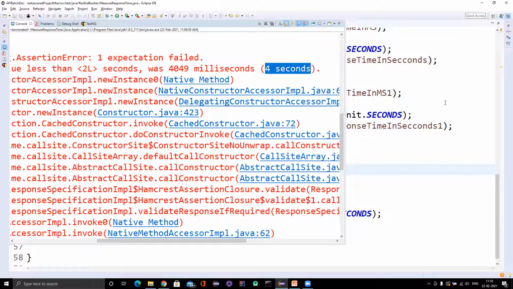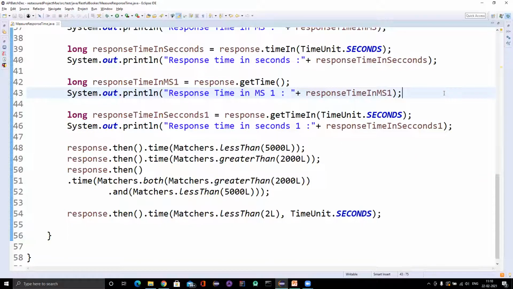By default we get the response time in milliseconds, and we can get the response time in different time units as well, because there are overloaded methods to do that. Even the assertion can be done in milliseconds and in different time units. That's it for this video, and we'll meet with another topic of REST Assured in the next video. So thank you everyone.